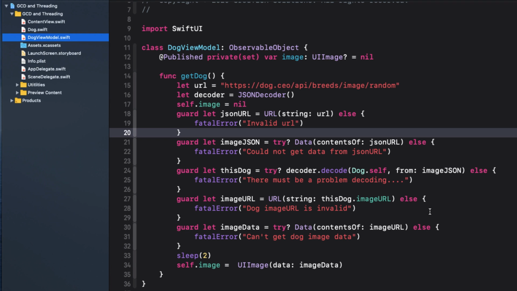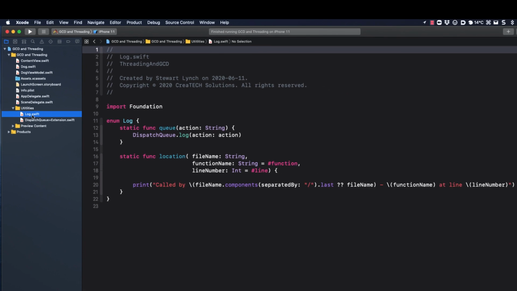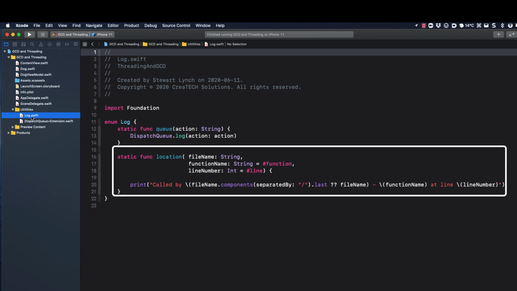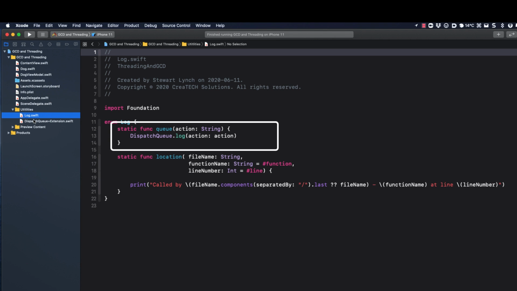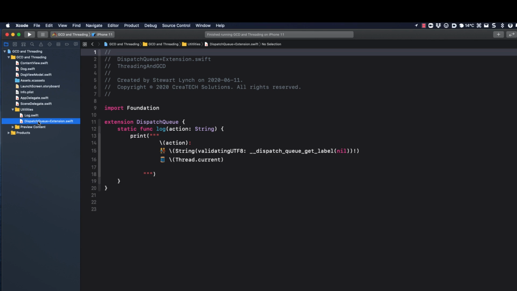Before we do that, however, I'm going to insert some print statements so that you can see what's going on. To assist, I have a couple of static utility functions. The location function takes one parameter, which is the name of the file that is executing the code, and prints out the location and calling function. The second queue function calls an extension on DispatchQueue that accepts whatever string I want to give it and then prints out the action string followed by the type of queue you are on and the thread.